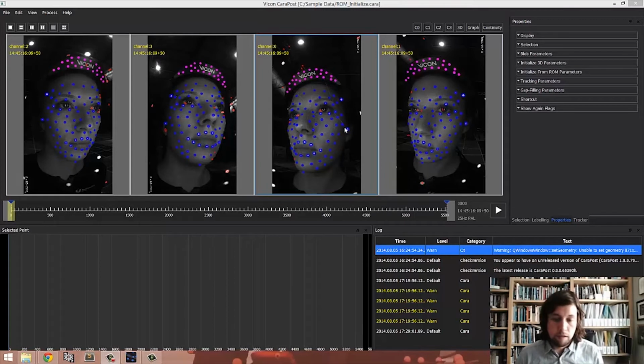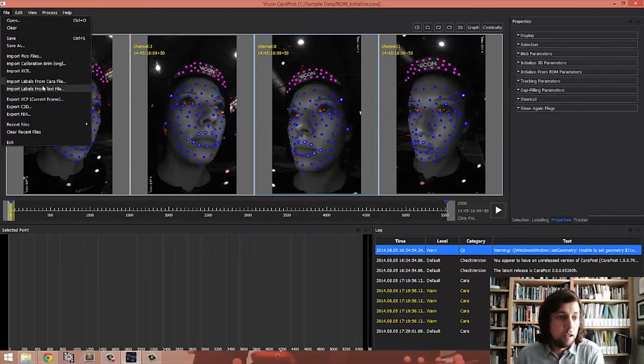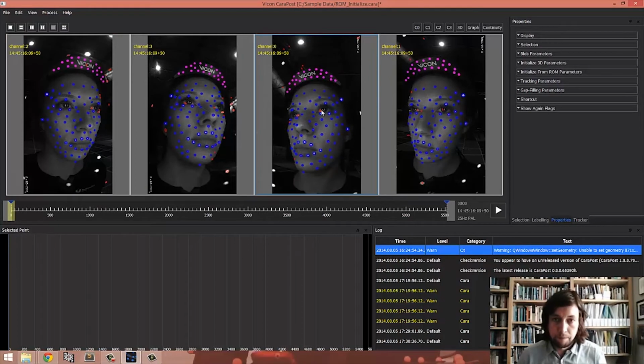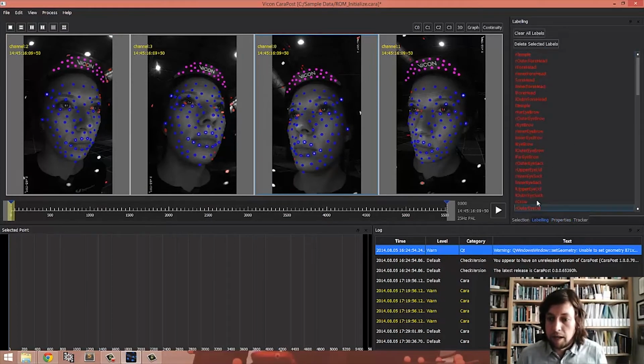Okay, so the first thing we're going to do is load in our list of markers. So we're going to go File, Import Labels from Text File. Now we could label the markers from an existing car file, but we're going to take our range of motion that we've initialized and we're going to label it using a text file. So the file you're looking for is called markerlist.txt. It's all part of the sample data, so we're going to import that.